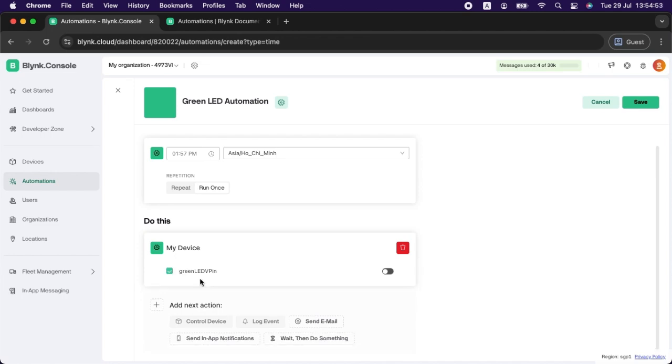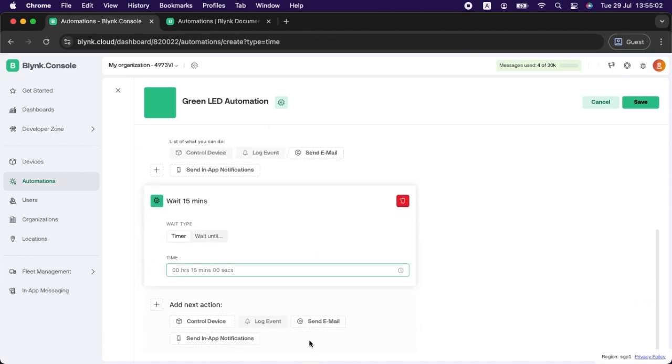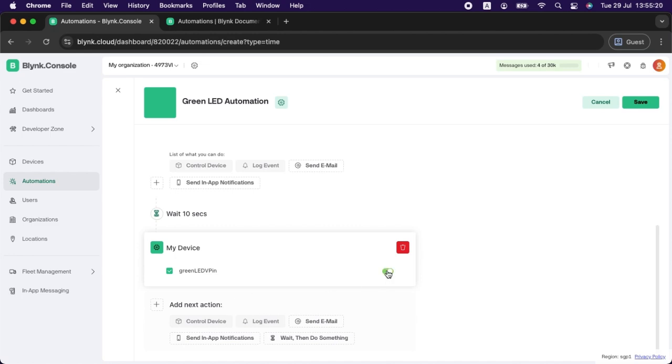The first action after this automation is triggered is to change the value of this data stream to 1, corresponding to the on state of the switch. After turning on the LED, we wait for a period of time. In the next action, we add a delay. Here I set it to 10 seconds. After waiting 10 seconds, in the next action, which is also the last action, we set the value for this data stream to 0, corresponding to the off state of this switch.